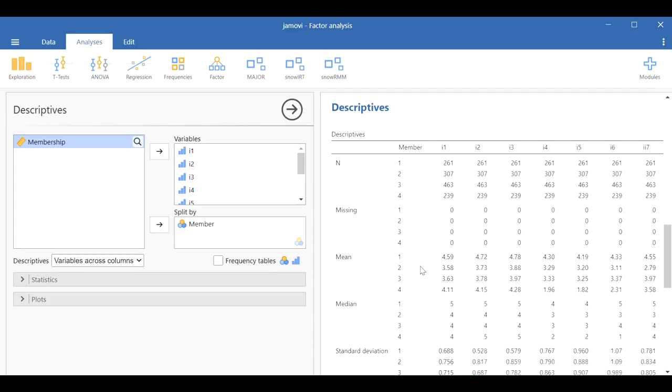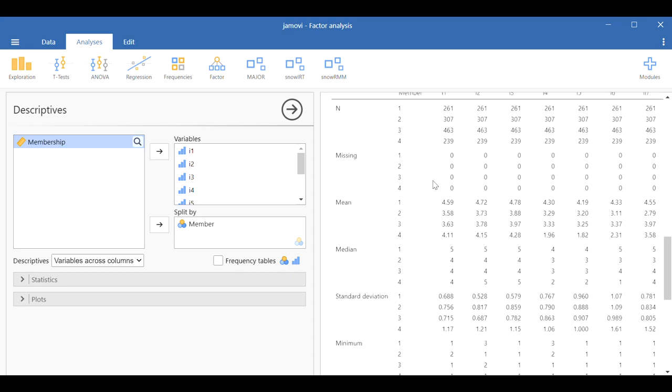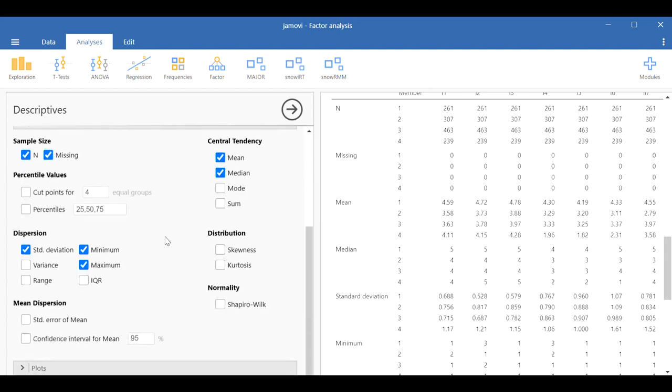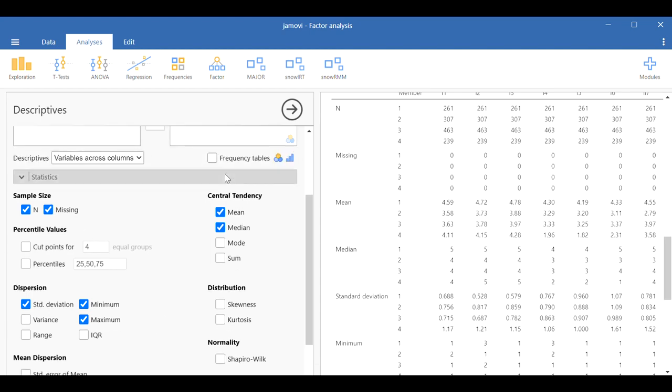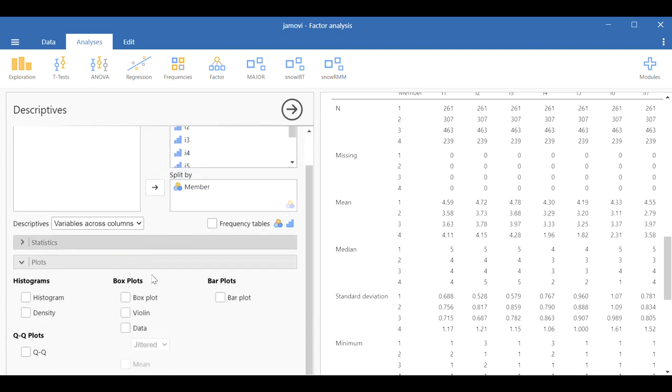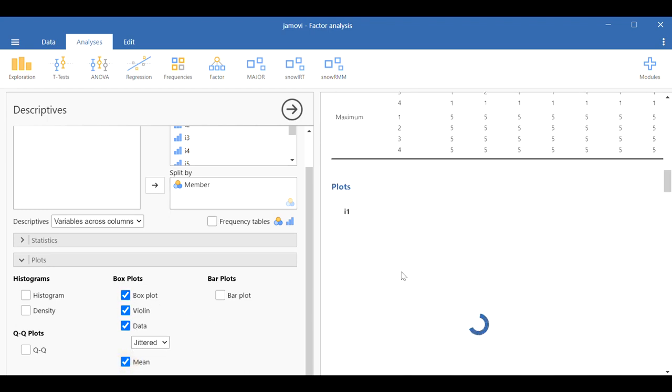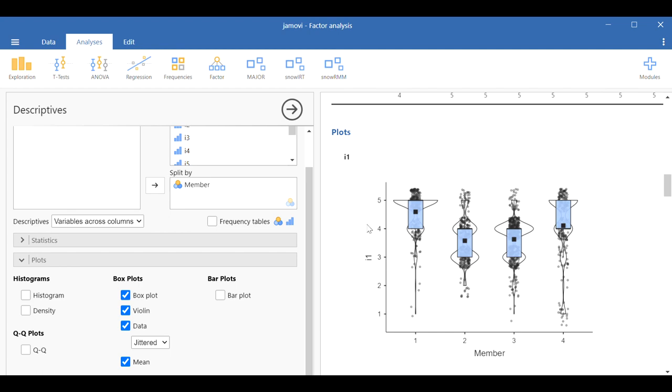Now I go back to Jamovi and I continue looking at the statistics here. The other thing that you could do with the membership and the items is to look into, for example, the skewness, kurtosis, or anything else that might be important and interesting to you. But what I would like to add here is the plots. The box plots, in my view, are pretty useful in this case. So I'm going to choose box plot, violin, data, and mean. All of these statistics, all of these options. So the numbers and statistics will be converted into this nice graph.